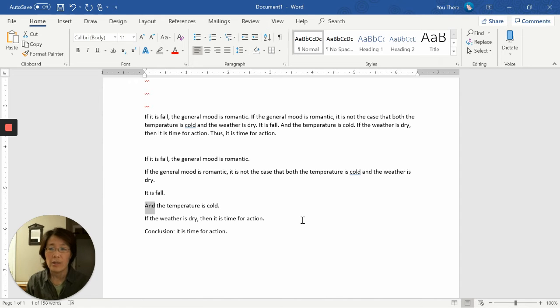and is a logical operator. It's the conjunction. But actually reading in context, that "and" there plays the role of a premise indicator. Right? It's really just saying it is fall, furthermore the temperature is cold. And in that sense, breaking the argument apart like this just simplifies your job. You don't actually need that as a logical operator there. Then the next step is to identify and locate the logical operators.